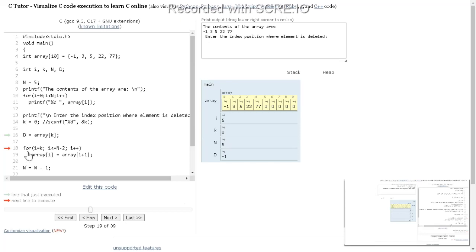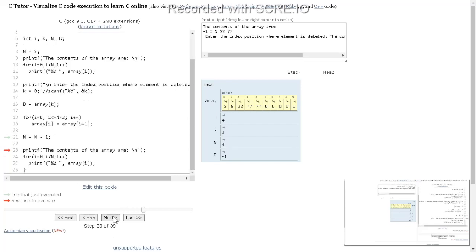So I'll create another for loop. I'll move all the elements. You can see 3 I have moved to the first position. Now I'll move 5 to the 3's position, 22 to 5's position, and 77 to 22's position. And after this, I'll reduce n to n minus 1. And finally, I just display all these elements. So as soon as I display all these elements, the first element got deleted.